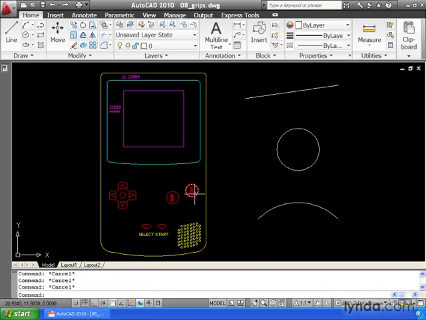On my screen, I've got a drawing of a handheld video game, and off to the side, I've got some scrap geometry. We're going to use this line work to explore the concept of grips. I'm going to start by selecting this line, and notice these little blue squares. These guys are called grips, and they act a lot like handles.